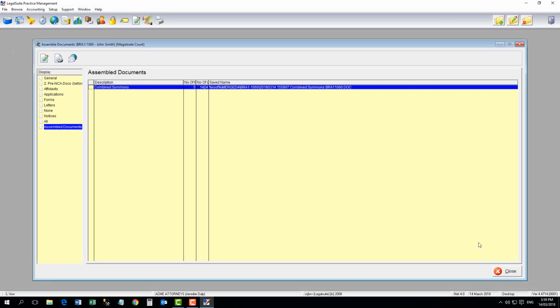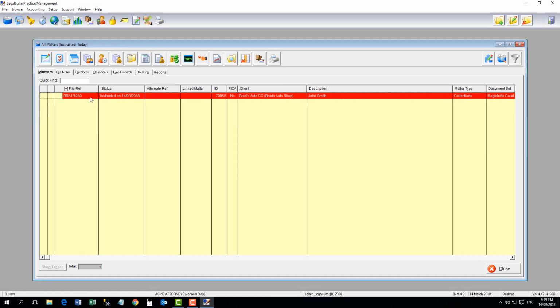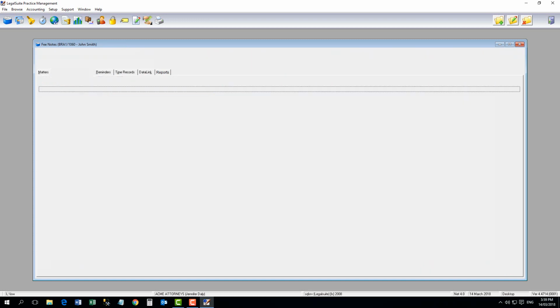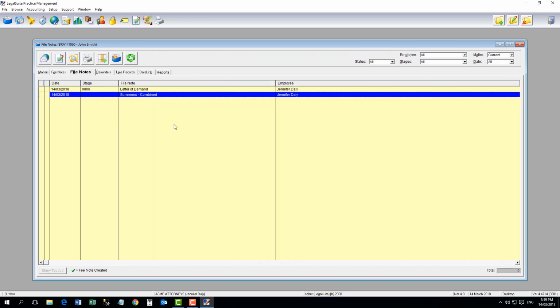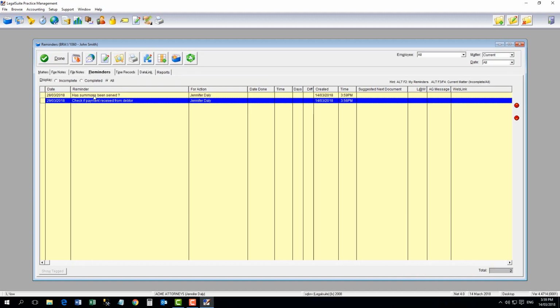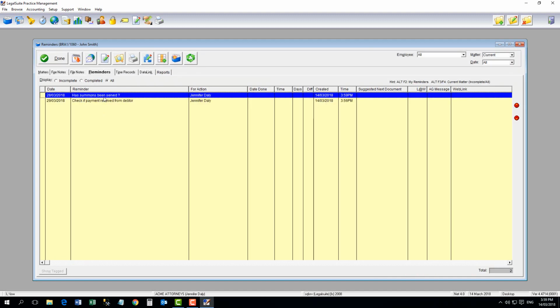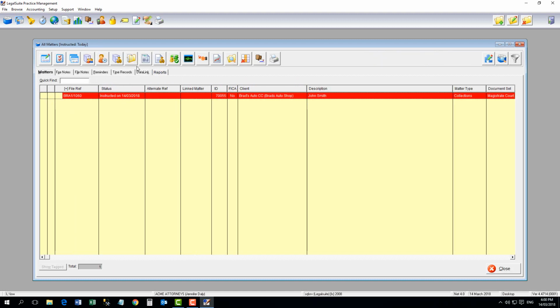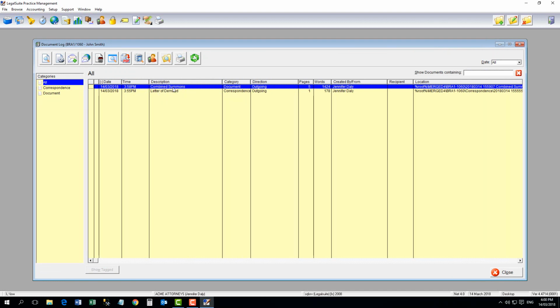If I close that and I close my assemble document screen, if I go to fee notes, I now have a fee for a summons. If I go to file notes, I now have a file note for a summons combined, reminders, I have a diary date, time records because my employees set up to create time records, or any time that I spend is being created there, and my document has been saved in the document log so that I can access it at any time.